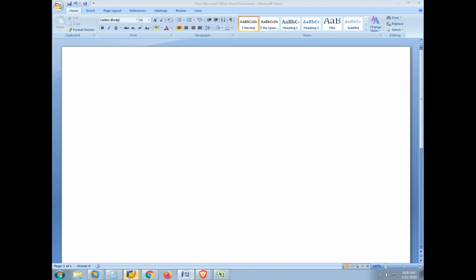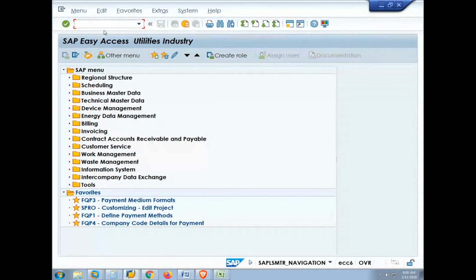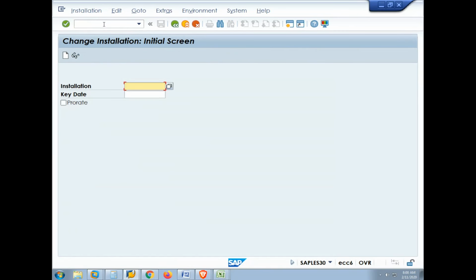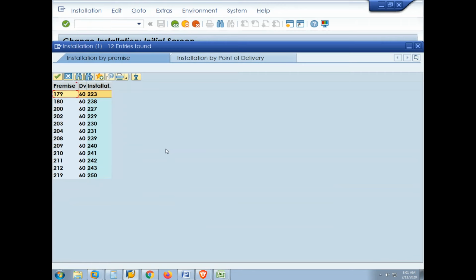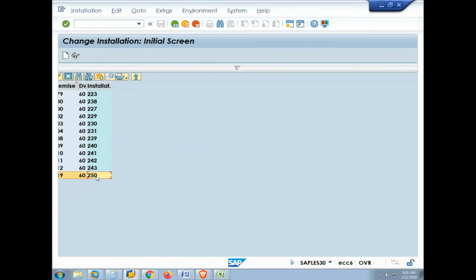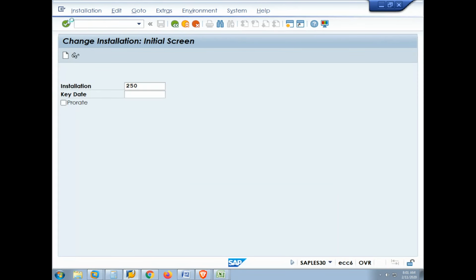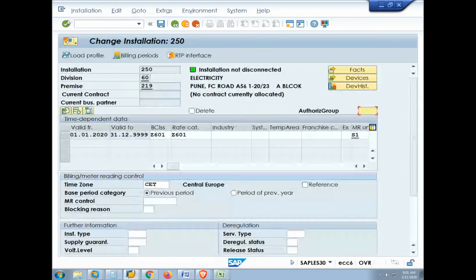Now, let me find out what is the installation number. So go to ES31, Fusion 60. So latest is 250, which is for smart meter. Check 601. Now our MR unit is S1.